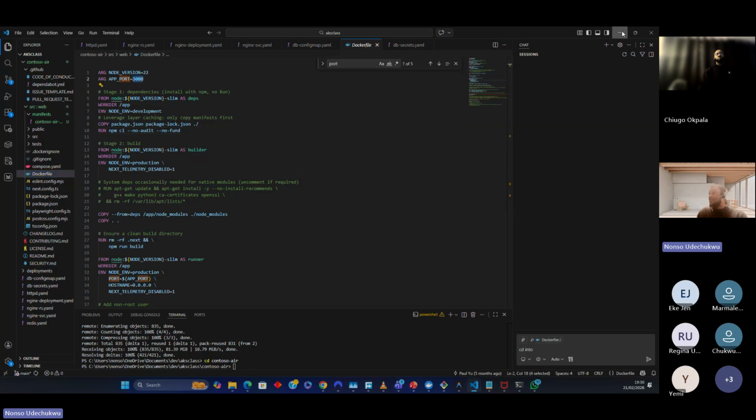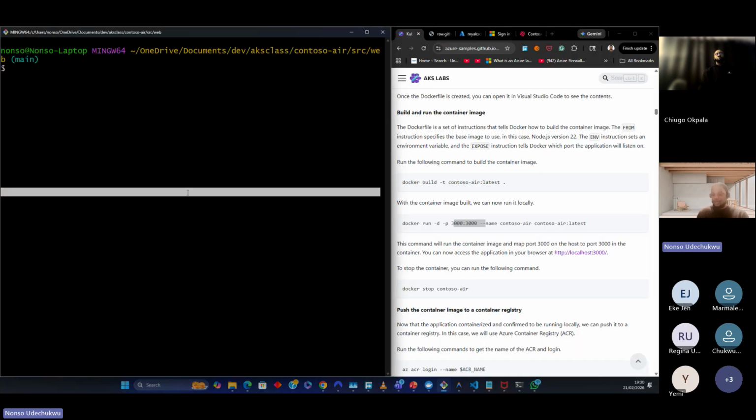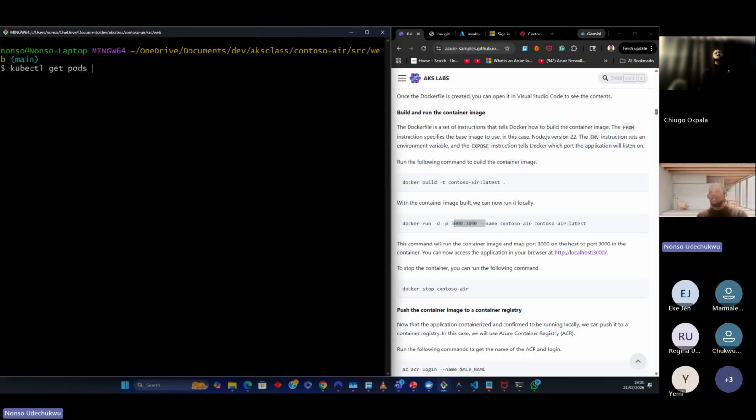So I can decide to do, let me do port forward now. Let me show you something. I can do port forward and decide, okay, 3000. I'm trying to remember, but I can do 3000 to, let me see, 80. For example, you can use 8080 and forward to port 80.